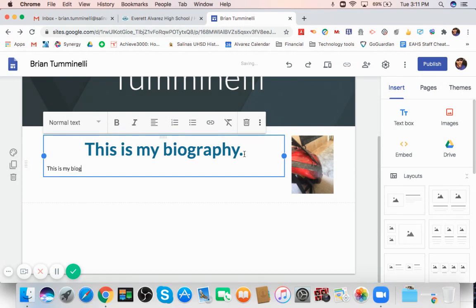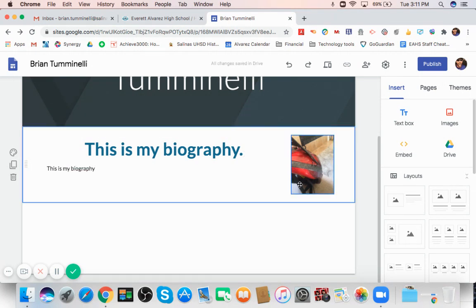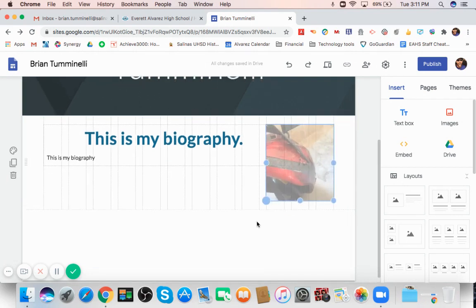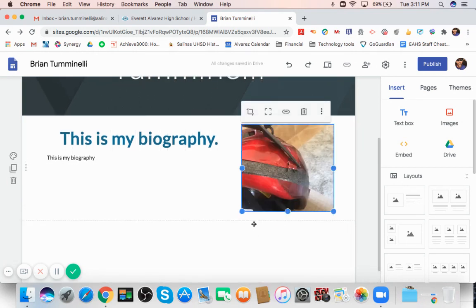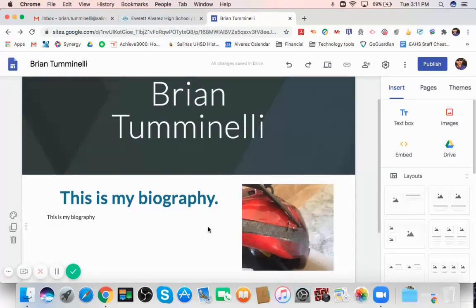So it adds a little bit more. And of course, let's just say you want the picture bigger or something like that. All you got to do is kind of drag it, and it will fit along with what you want there. So it's a pretty cool tool and easy to use when you want to move stuff around and change things.